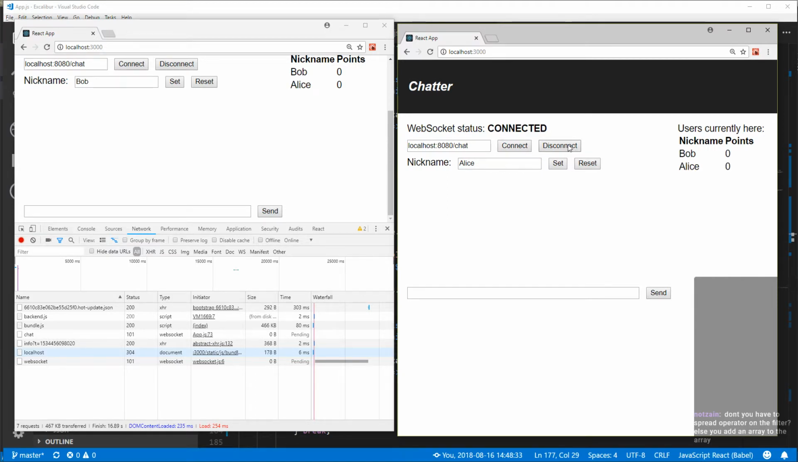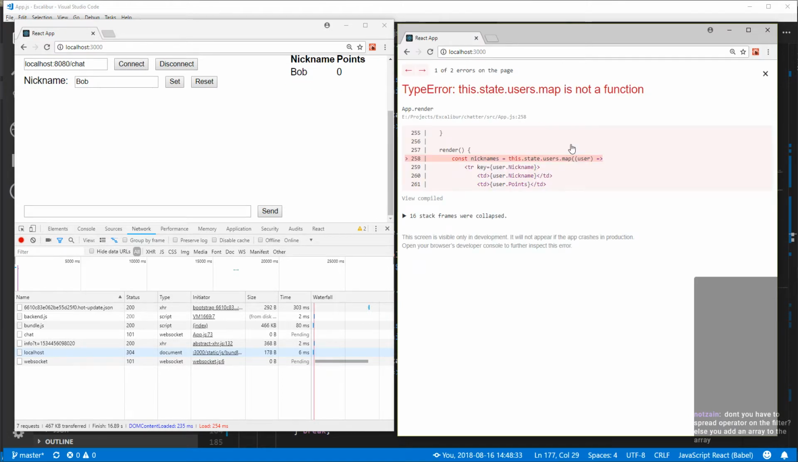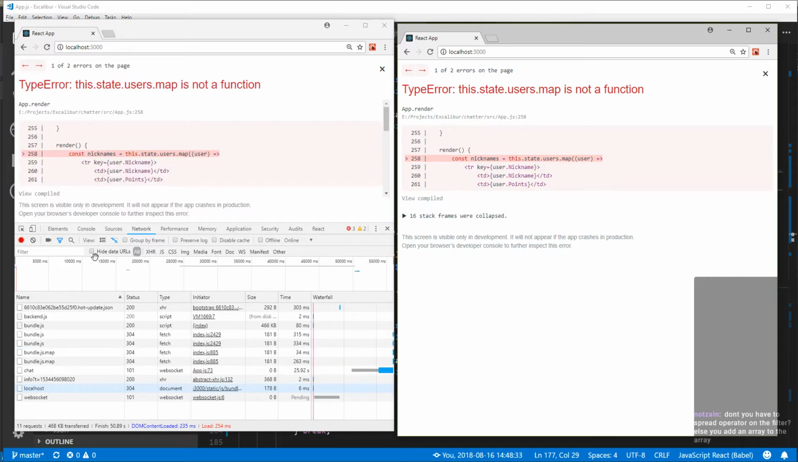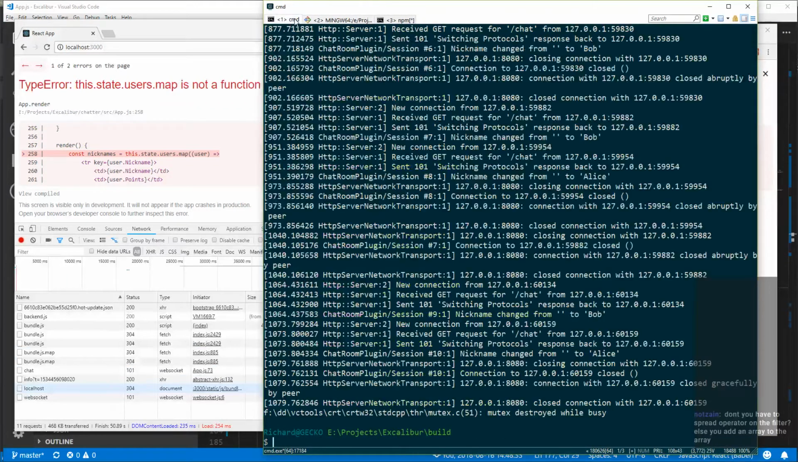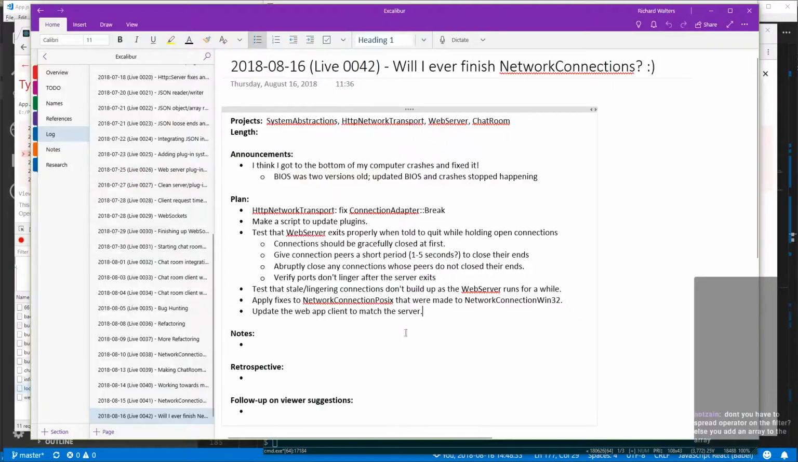Actually, let's disconnect and see what happens here. Ooh, I got a web server crash. Huh. All right. The web server crashed. Mutex destroyed while busy. I don't think I have time to debug that because I only have 10 minutes left of my stream, so let me put that in the list.